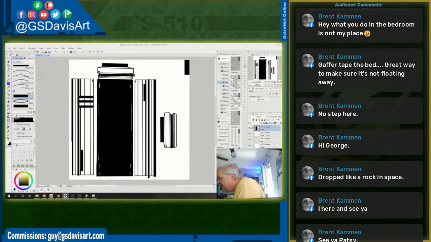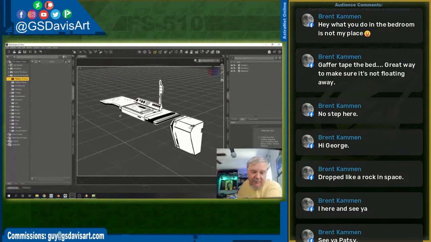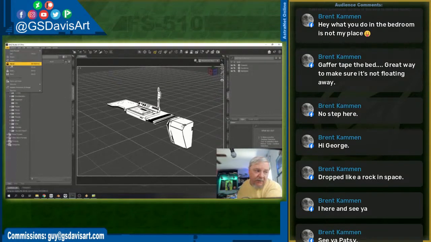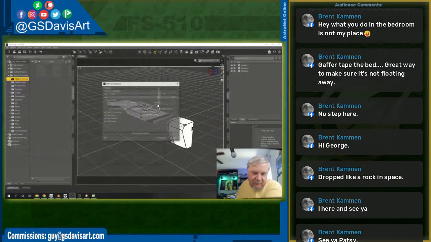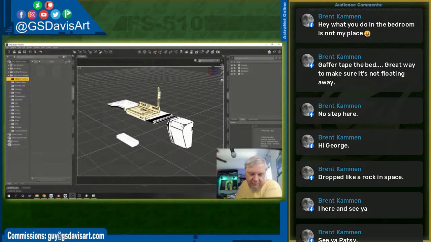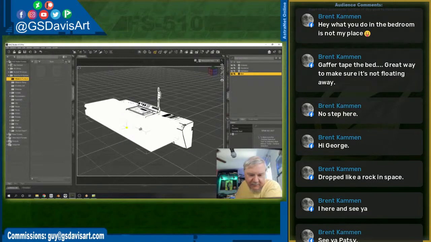All right. And save it as a JPEG. Okay. Then we'll move over to Daz Studio, and we will import the bed. Everything looks good. It's going to be small because it's not scaled up to the right size, probably about the size of that.